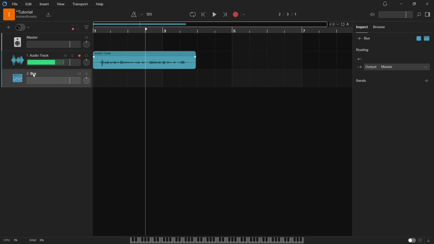Of course you can rename it, so I'm just going to double click the name, and I'm going to name this reverb bus, okay? Just like this. I'm going to press enter, and there we go. This part is now done.